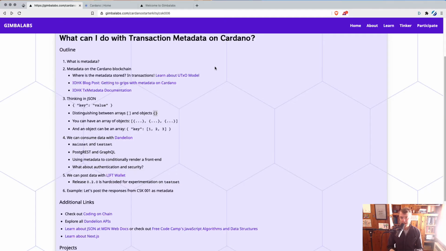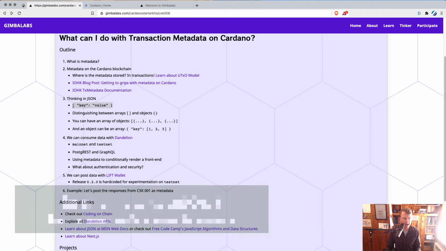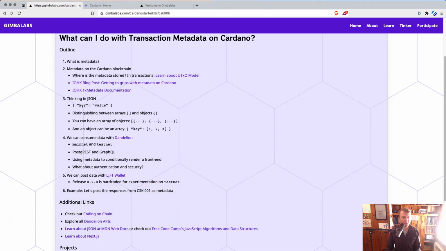Okay, so before we go a step further, just a quick primer on JSON. This stands for JavaScript Object Notation, and this right here is a JavaScript object. You're going to see these if you look into the documentation at IOHK about metadata. You're going to see this pattern: curly brackets around an object, some sort of key, a colon, and a value. All right. What do we mean by that?